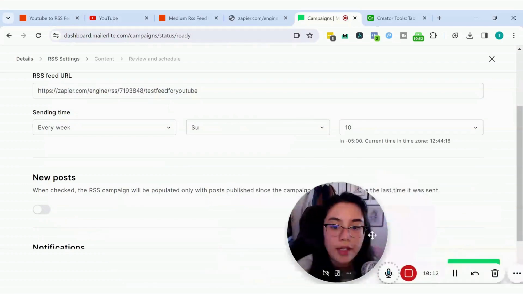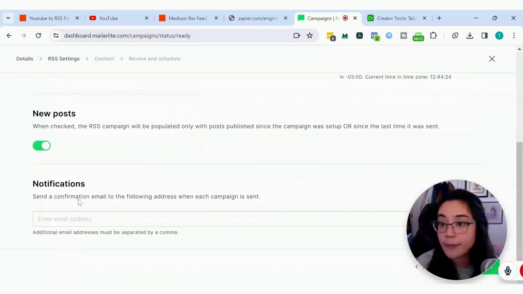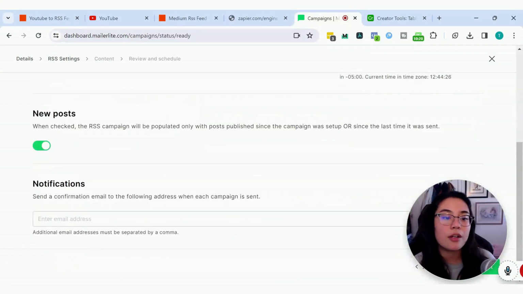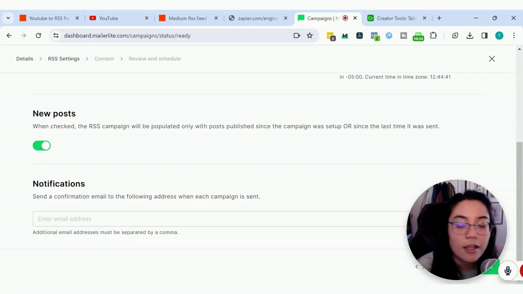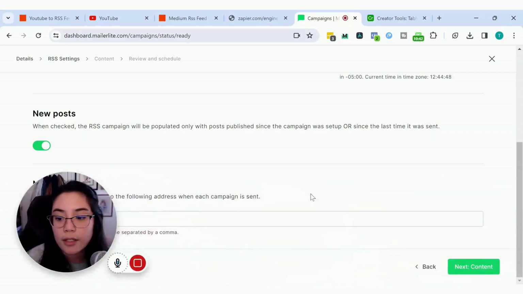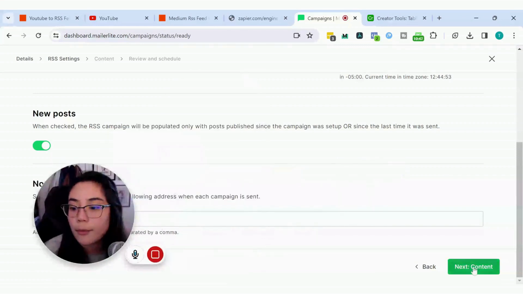And then this is really important. You want to only have a trigger for new posts. The reason I say that is if you are, let's say, on a content hiatus and taking time away from your business and you haven't posted any content, well, if you're not adding anything to this RSS feed, then it won't send anything. So you just want to make sure that you're only sending new content to your audience members. If you want to add a notification or a confirmation email here, you can, but for our purposes, we're just going to walk through.